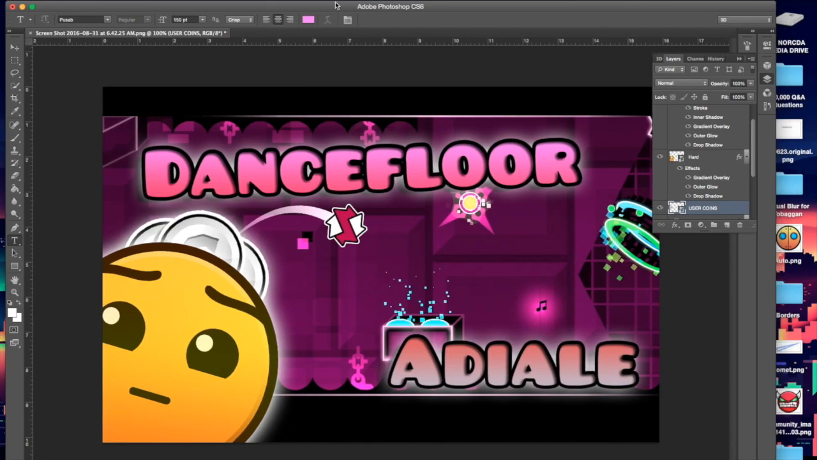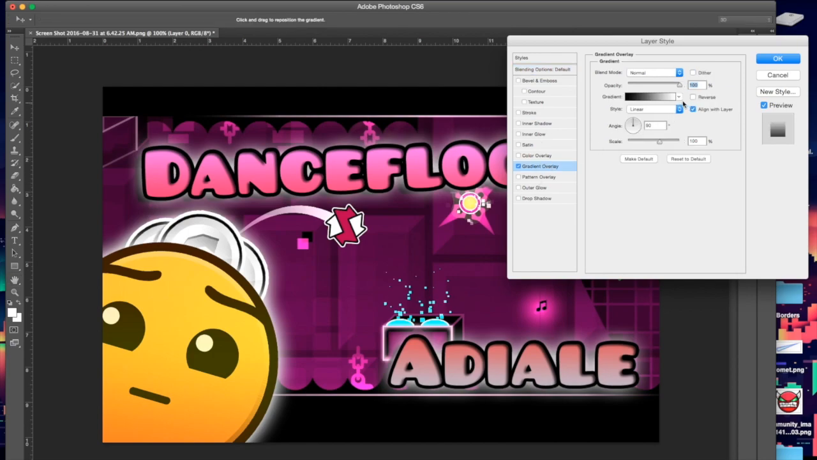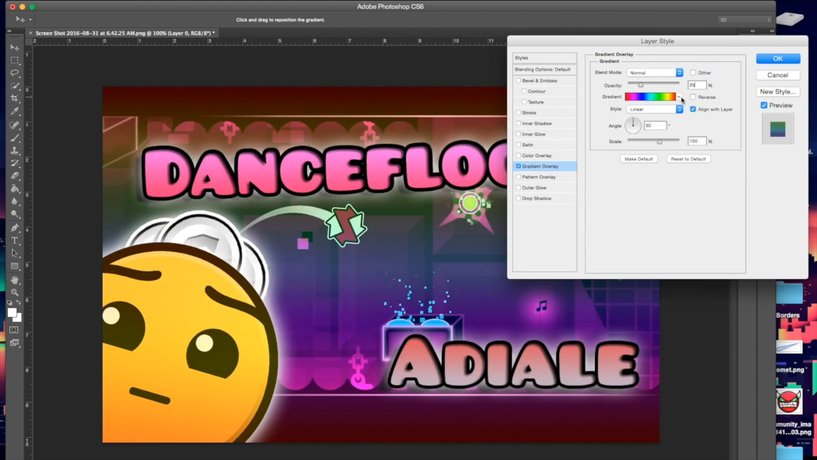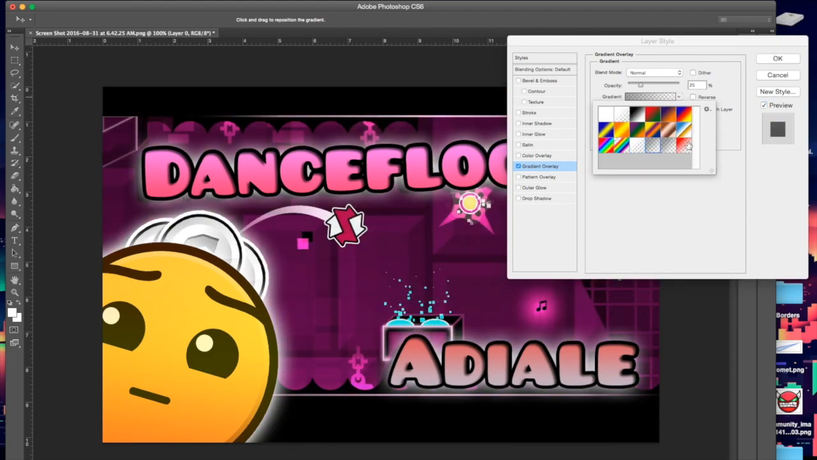But also I add visual effects. So sometimes if you just edit this layer, it's not enough. You can't really do too much. If I do add a gradient, like a rainbow gradient, it looks kind of flashy and cool. Actually, that does not look that flashy and cool.